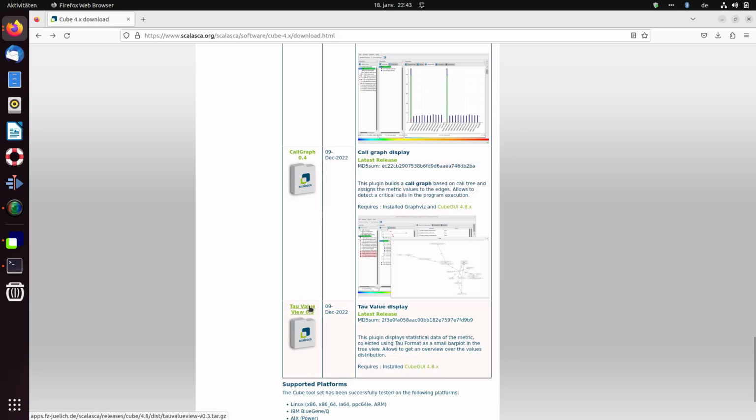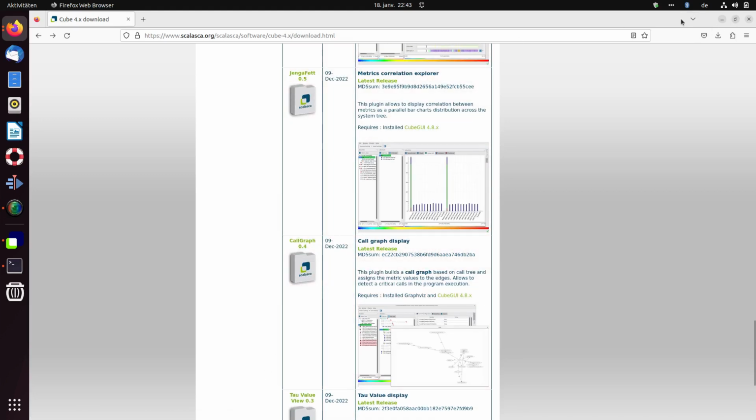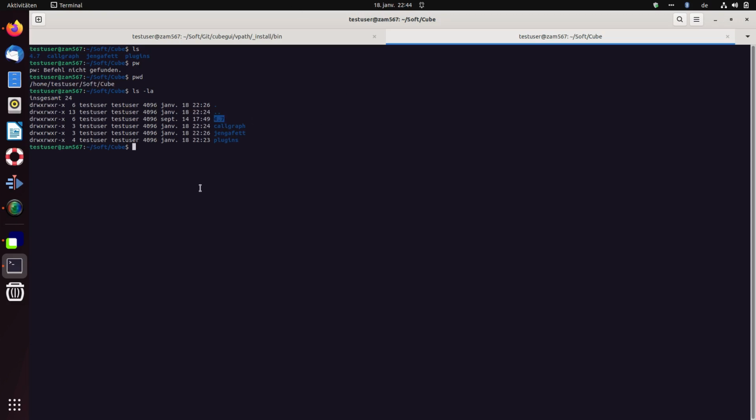I already downloaded three plugins, Tau View, Cold Graph, and JengaFed, and installed them in different directories. Okay, I have installed them. If we take a look in the directory home test users soft cube, there are three additional directories. There is the installation for 4.7, and there is a Cold Graph directory, JengaFed, and plugins. The plugins directory is a general directory where I imagine you install multiple external plugins, for example, two plugins that have been installed separately. Why it might be useful, I will demonstrate now.